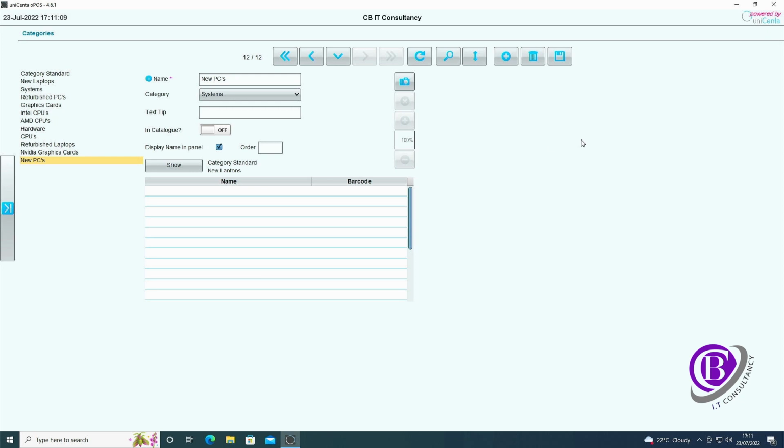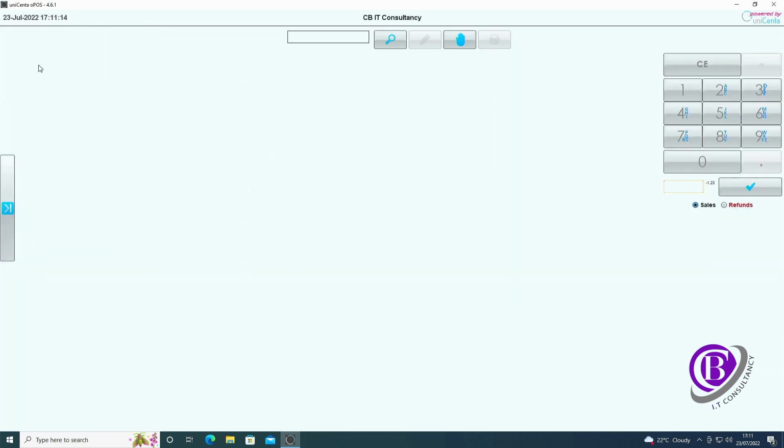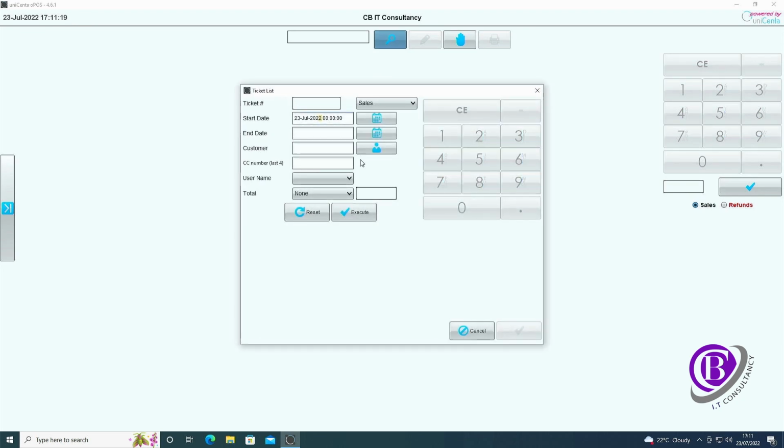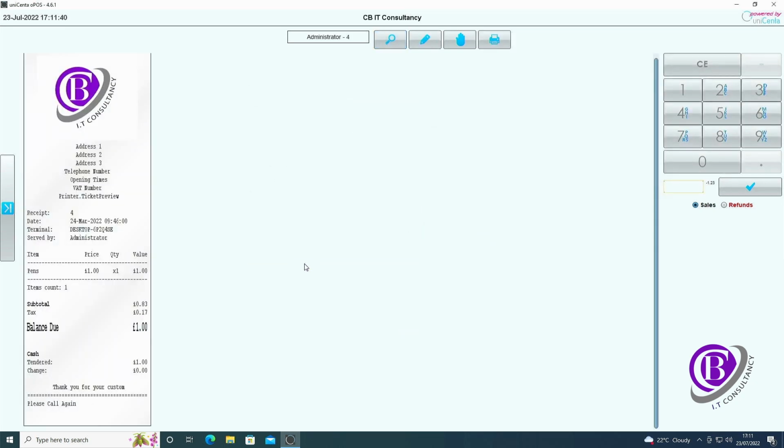But if I go to my edit sales and I search, I'm going to chuck it back a year and just search for everything which we've done on here. As you can see, we've got these items here, which are all pens for £1, I can see, and this one will be a custom PC. They've all got their ticket number, so 2, 3, 4, 5, 6. That's the receipt number or ticket number of that particular item. Receipt number 4.